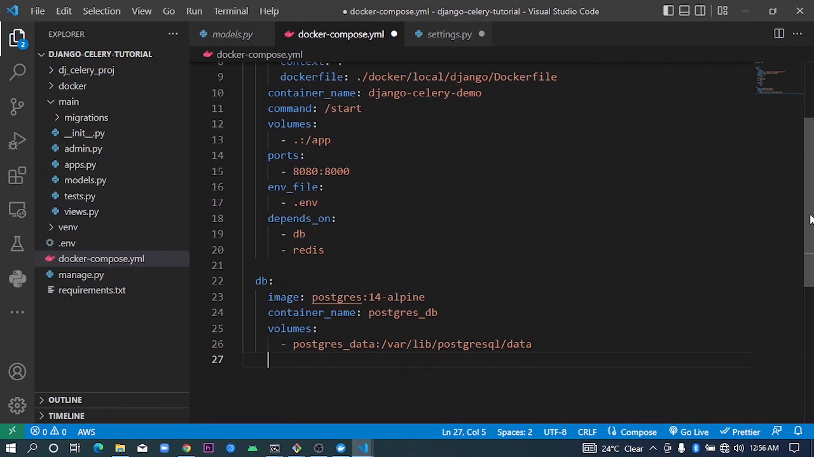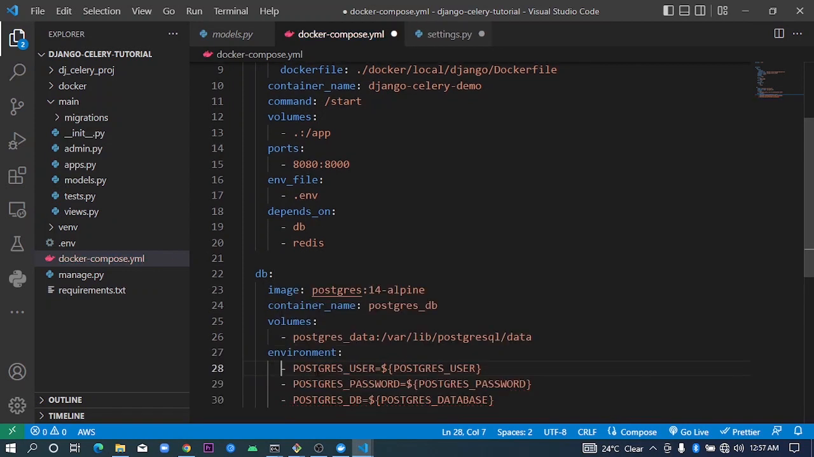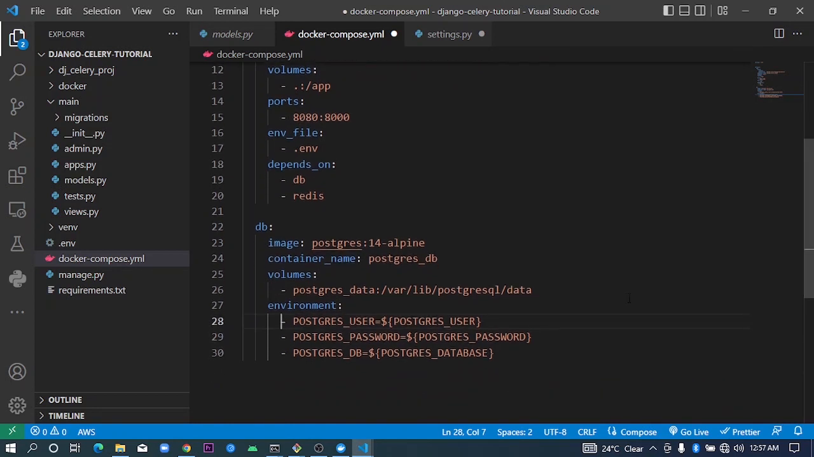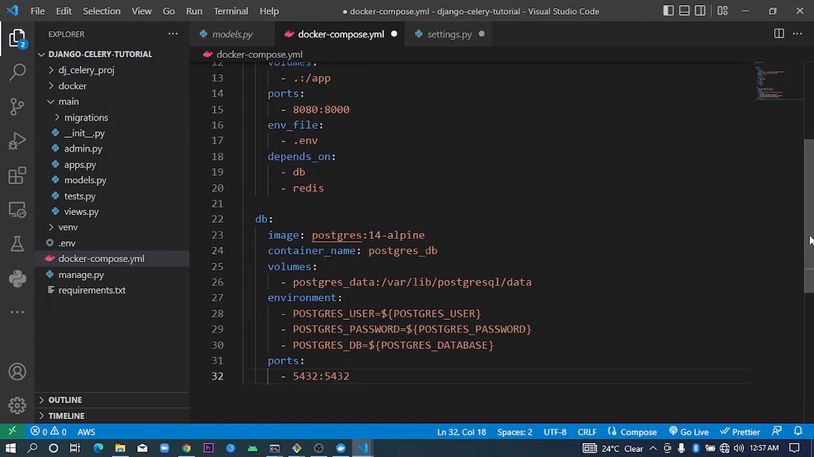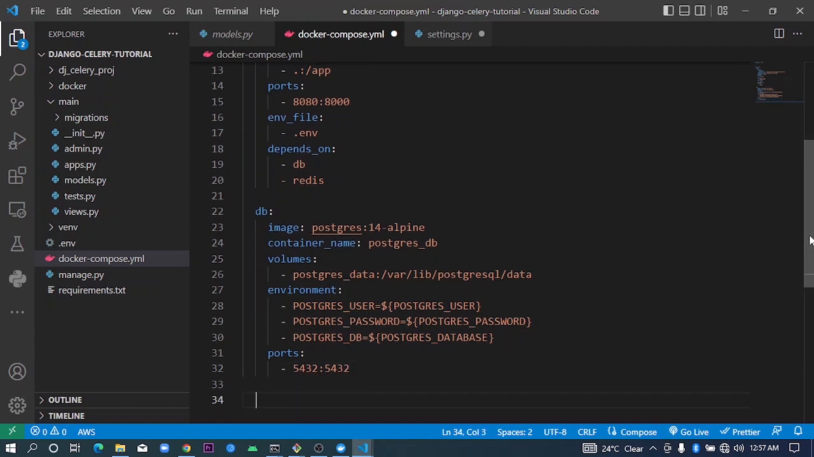Then we need to set our environment variable. So for the Postgres environment variable, we're bringing in a Postgres name, which is coming from my env. That's our environment variables. Alright, so after that, we need to set the port. So we want to create a port. Alright, so that's for our Postgres service. Next, we need to create the Redis service also.